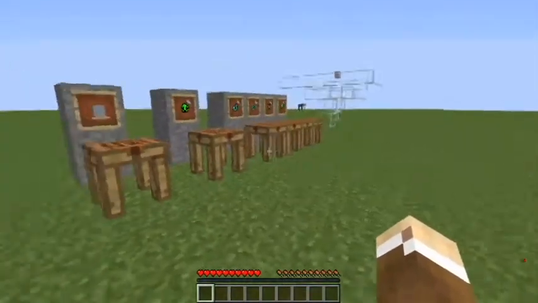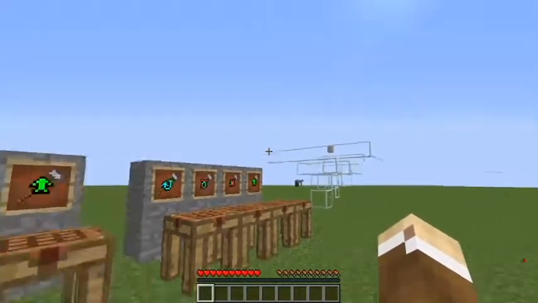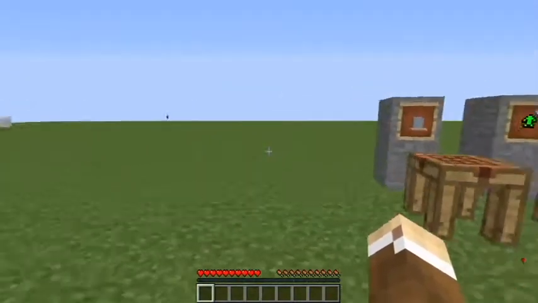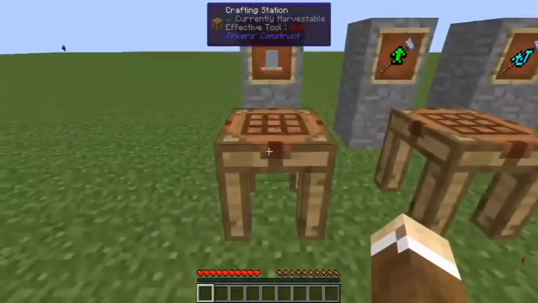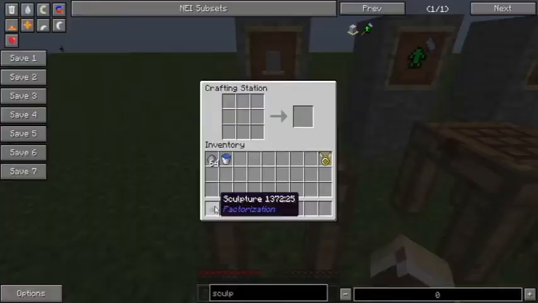In this tutorial, I'll just run over the basic mechanics of it, and I'll do a short time lapse of me making a sculpture at the end. So let's get into the crafting recipes. First, you start off by making a sculpture with a piece of clay and any wooden slab. So it's pretty cheap. It's all it costs.